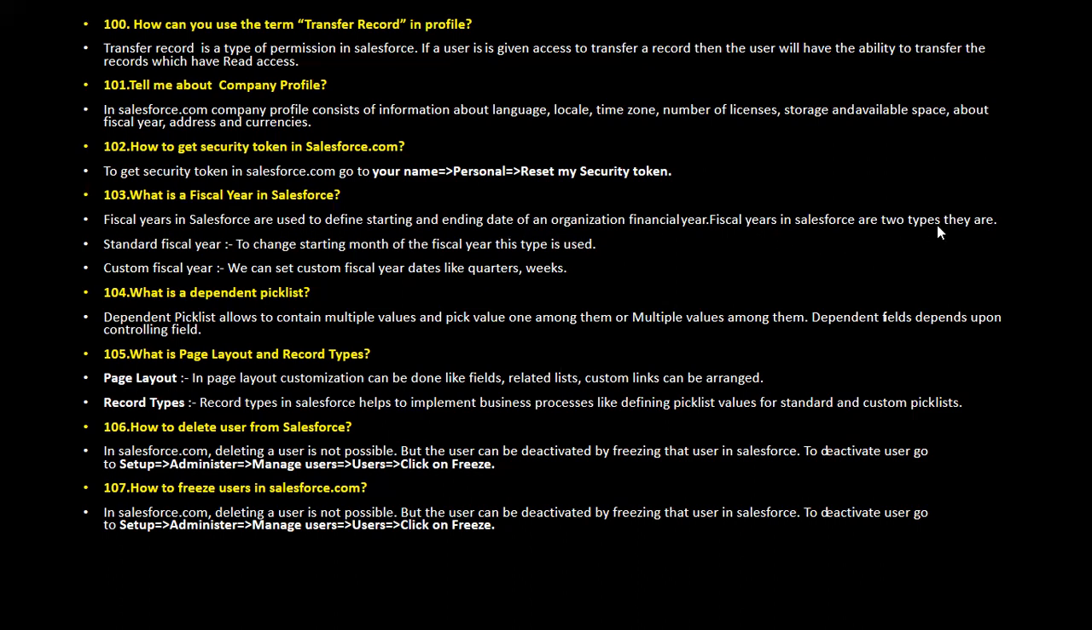Fiscal years in Salesforce are of two types. There are standard fiscal years, to change the starting month of the fiscal year, this type is used. And next, custom fiscal years. We can set up the custom fiscal year's dates, like the quarter and the week.